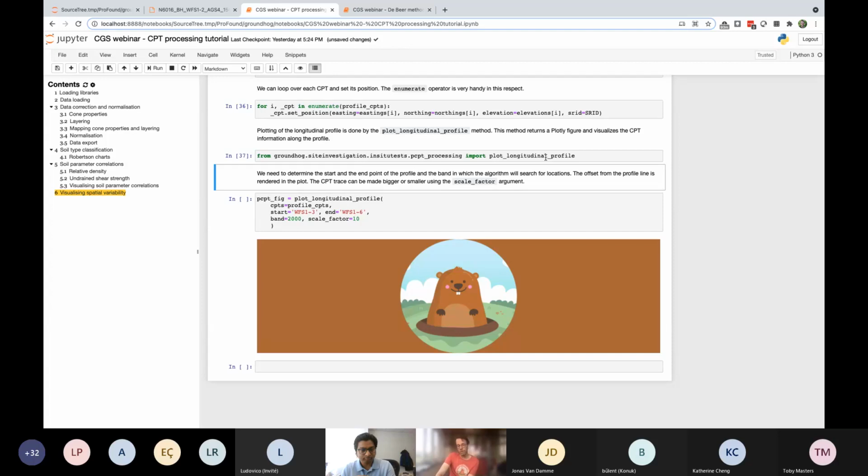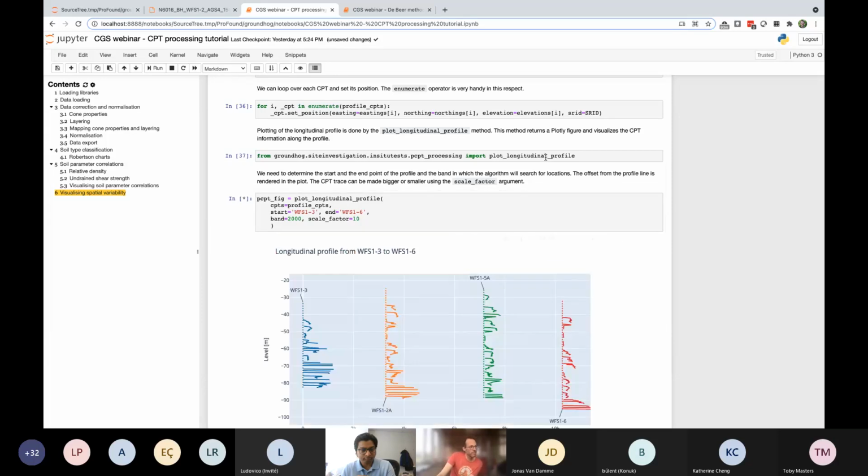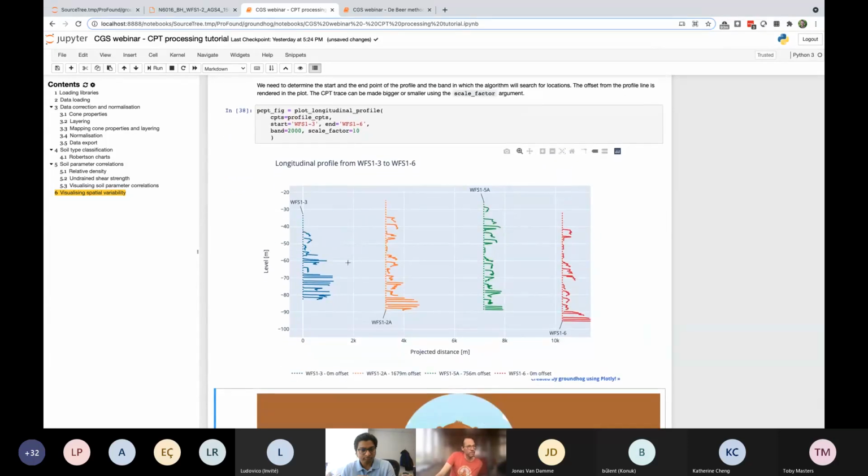If we execute that function, we can see all those 4 CPTs along a profile line, starting at WFS1, ending at WFS6. And for the intermediate CPTs, we can see which offsets they have from the profile line. So that is all calculated in Groundhog, and you can infer what spatial variability you have. For instance, here you can see that this cohesive layer, you can trace it between the boreholes and it seems to be getting thicker. And then this competent sand layer seems to dip down as you go more towards WFS1, 2. So these are the basics of some CPT processing with Groundhog.